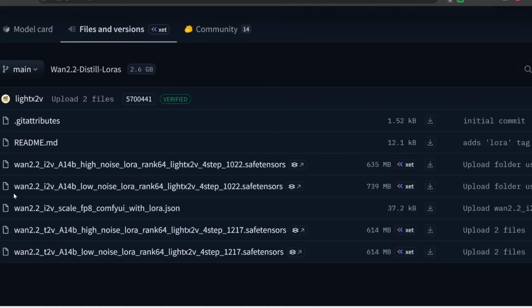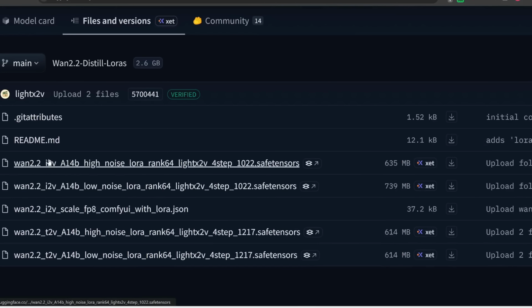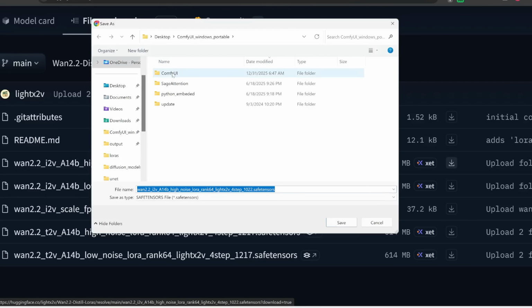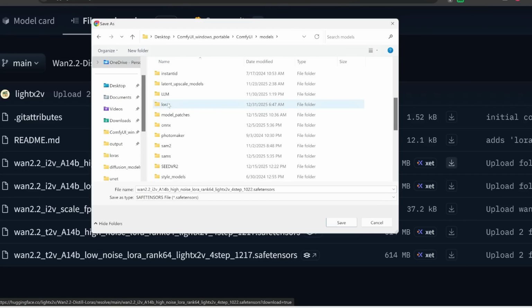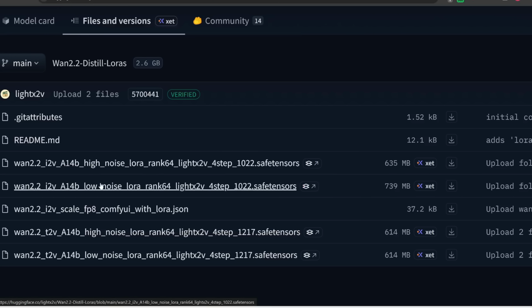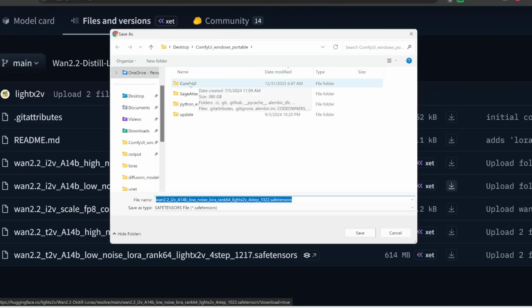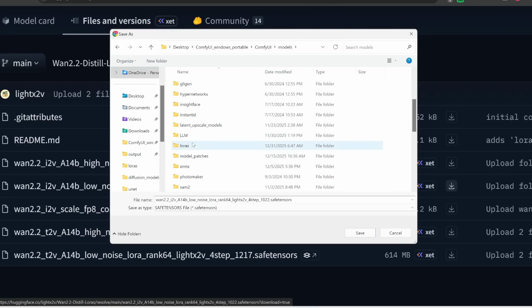So on this page, again, we look for WAN 2.2 I2V, and there's going to be a high version and a low version. So let's download both of these. Note the size of them over here. So I'm going to download the high one first, and this one goes in Comfy UI, in models, and then in LoRAs. And then I'm going to do the same for the low noise one, so let me click download. And this also goes in Comfy UI, in models, and then in LoRAs.